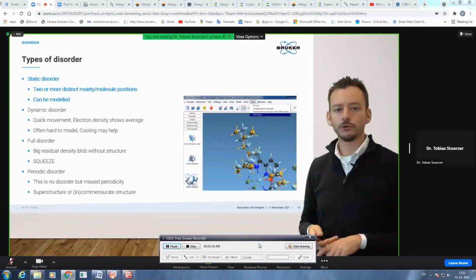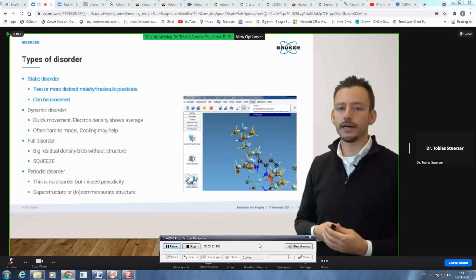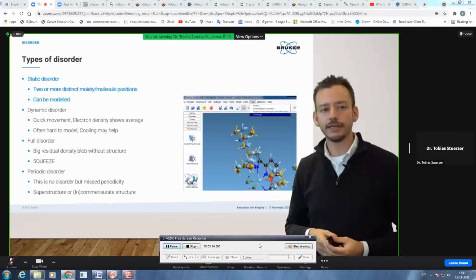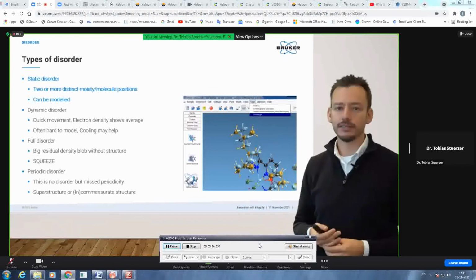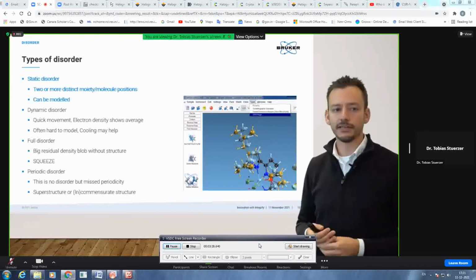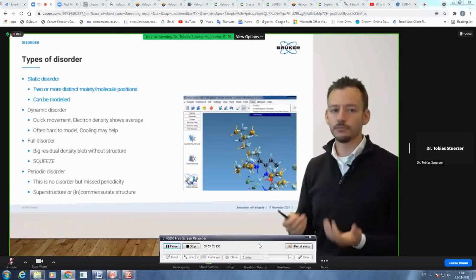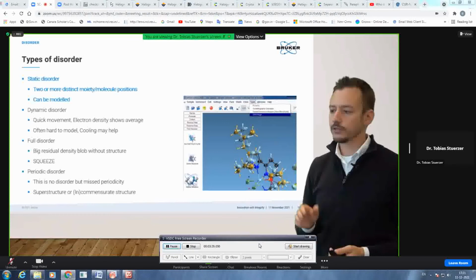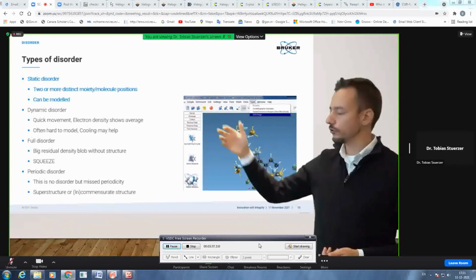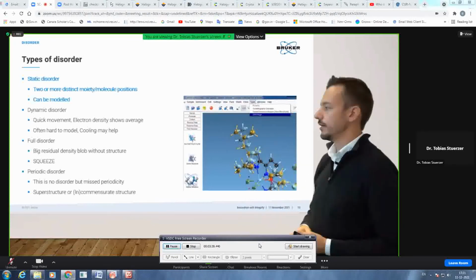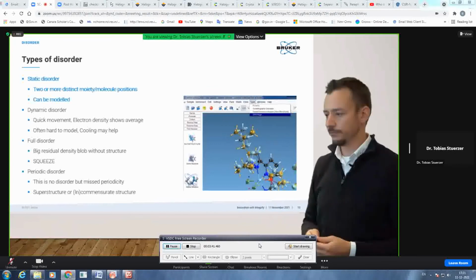And periodic disorder, that's what I referred to in the beginning. There you have to make sure you properly have your unit cell assigned. It's not disorder, it's missed periodicity, superstructures, incommensurate structures, and so on. Today, we will only deal with static disorder, so different positions you can actually model with your refinement program.